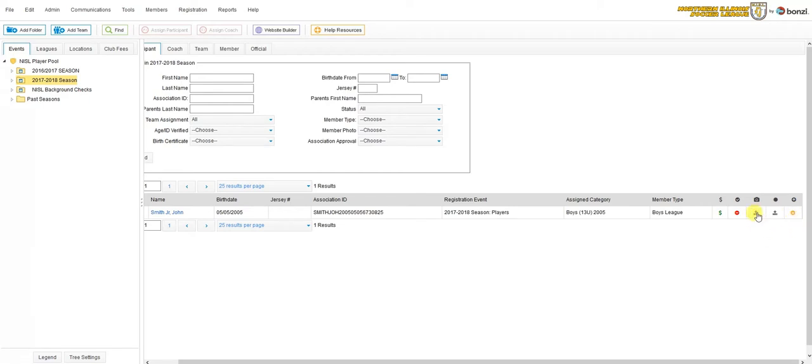If I hover my mouse over any of these columns, it'll actually tell me what they do. If I highlight here, it says this is the member photo column. If I highlight here, this is the birth certificate column. And if I leave my mouse over here, it says association approved. The N.I.S.L is the association, so if you see a down arrow, we have not approved the player yet. If you see a blue up arrow, we have approved the player.